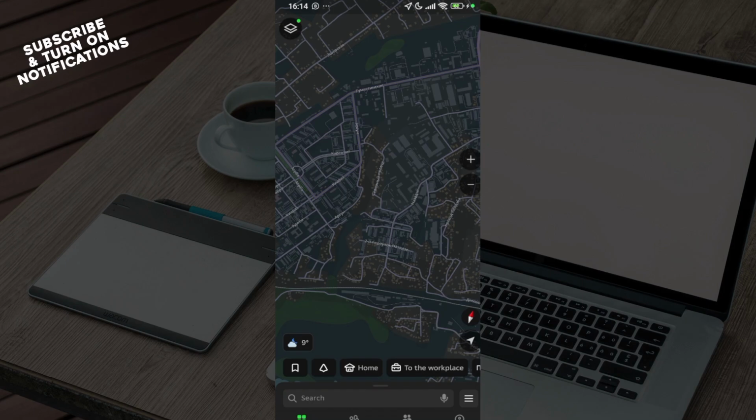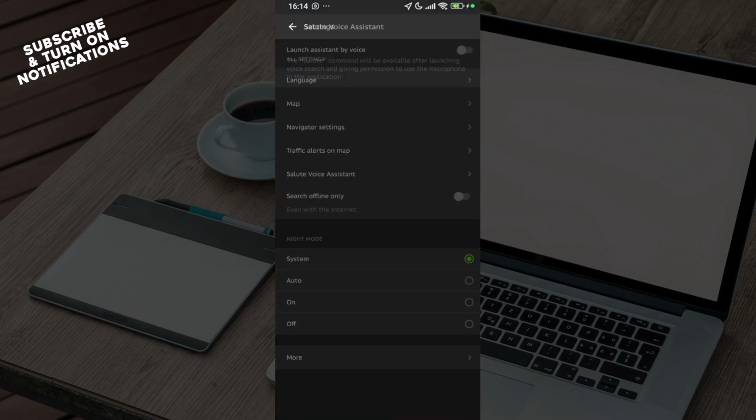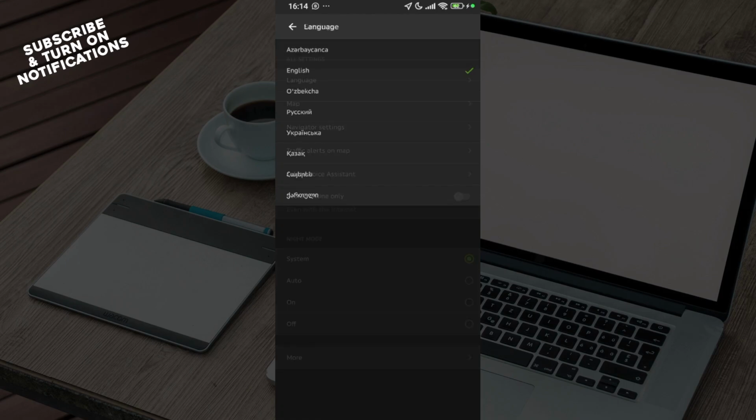the bottom right corner, click on the three horizontal lines that you can see there, then select settings. So under settings, you are brought to the settings page. The first option here is language, so just select that. Then you can now see the different languages that are available on the 2GIS application. So just go ahead and select the language that you want to use, and then just like that, the language on your 2GIS application would be changed to that selected language of yours.